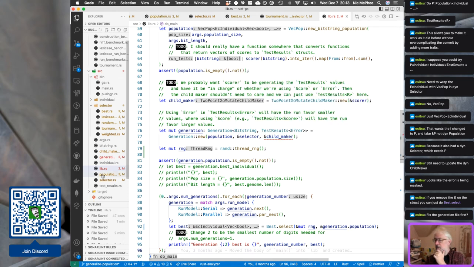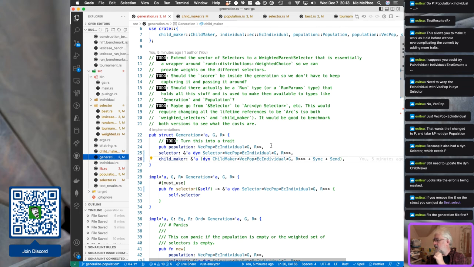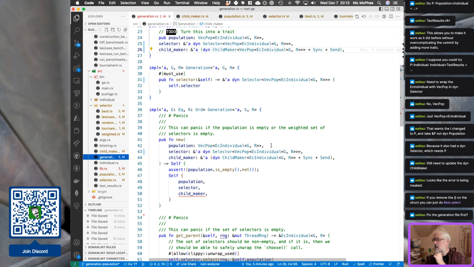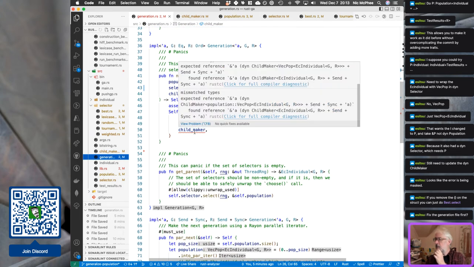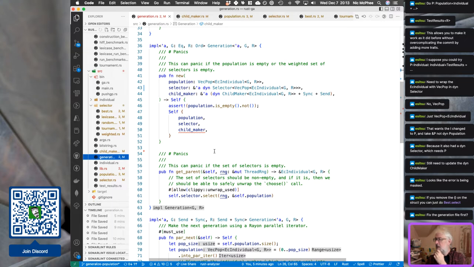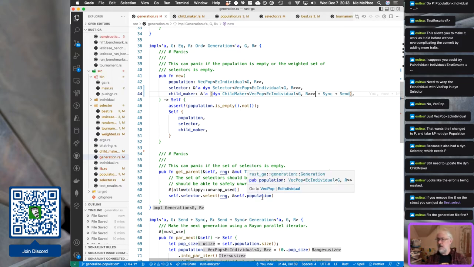Fix the generation file, it did get broken. I thought the generation file was fixed. Right here. And maybe they're related. So, right here, VecPop. So this could be, in fact, the source of the problem. That made it. Good job. Well done. Thank you. Who knows how much time you saved me there? A lot.